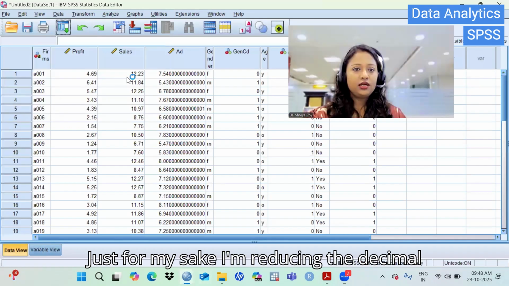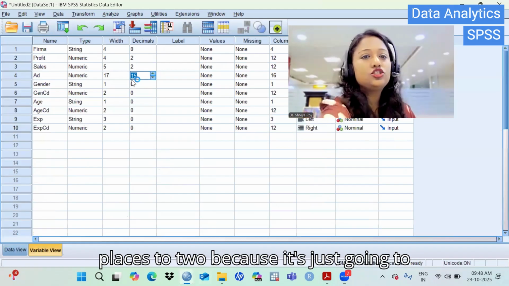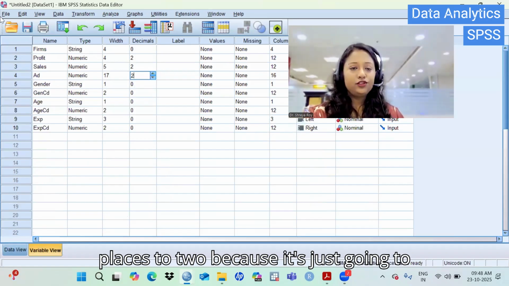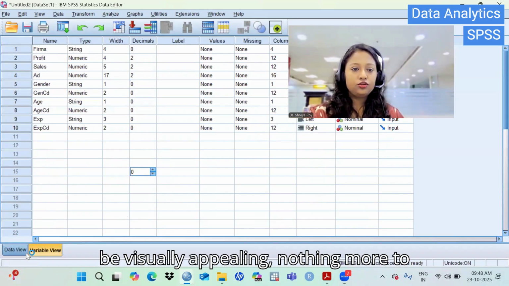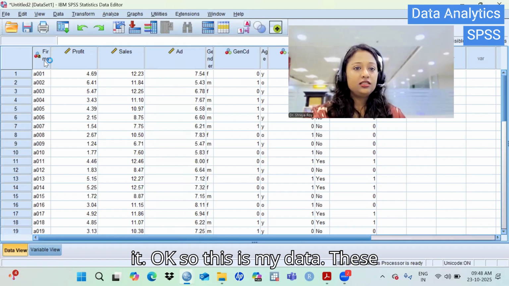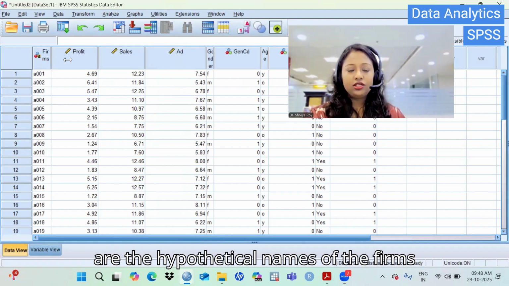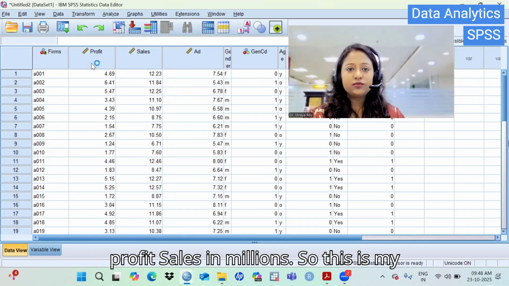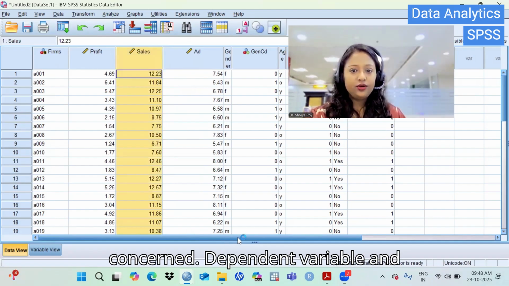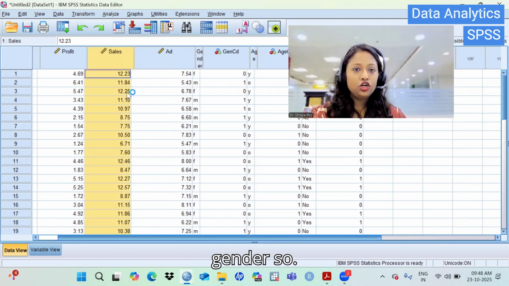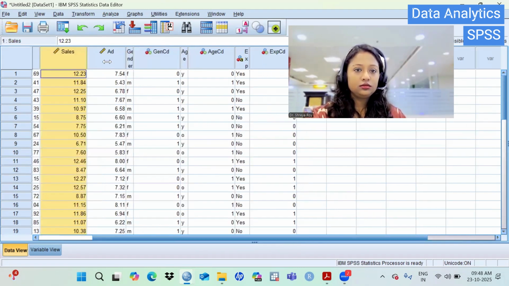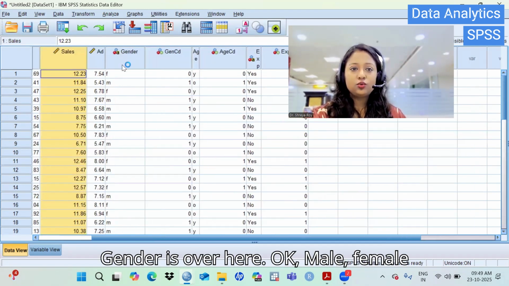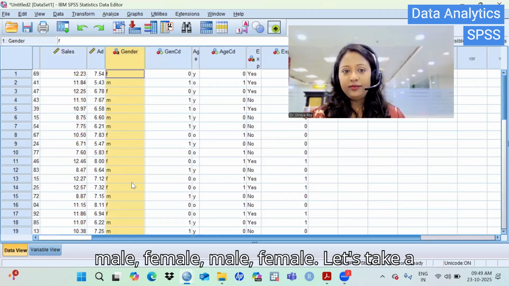Just for my sake, I'm reducing the decimal places to 2 because it's just going to be visually appealing, nothing more to it. Okay, so this is my data. These are the hypothetical names of the firms, profit, sales in millions. So this is my concerned dependent variable and gender. Gender is over here. Okay, male, female, male, female, male, female.